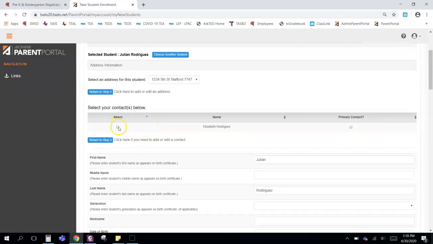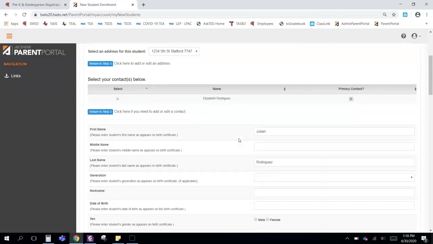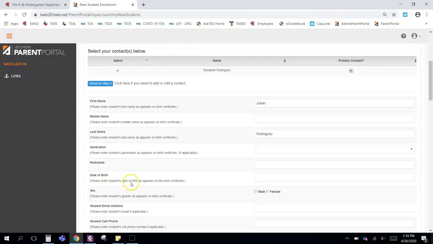So then here, if you want to select contacts for this specific child, because you can go ahead and add all of the contacts, but let's say that you have 2 students that you're enrolling, you can have different contacts for each of those students. So here, since I only put 1, I'm only going to select Elizabeth, and I'm going to put her as the primary since she is the only one. Now, in this section, we do need to fill out all of the fields, and there are comments here that say, please enter student's first name as appears on birth certificate, same as the middle, last name, when it goes into the date of birth. So please be sure to read those little comments.